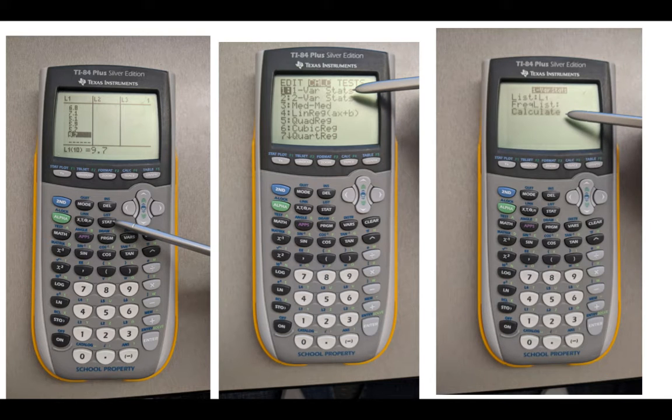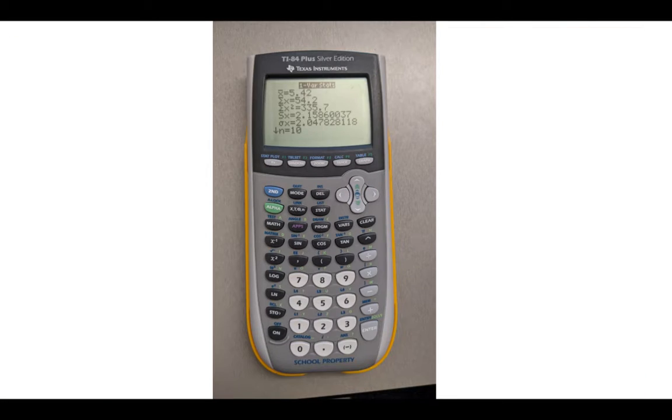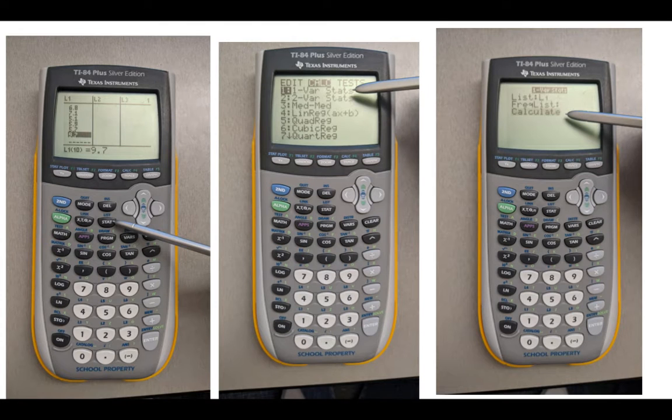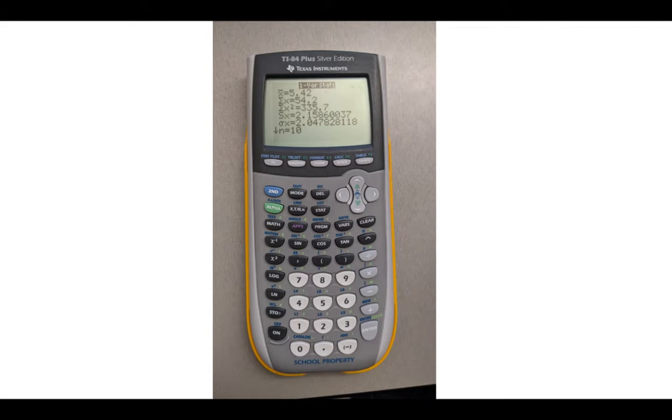You're then going to make sure the list says L1 or L3 or whatever you typed it into, then hit Calculate. And you will see this screen here, your 1-Var Stats, which gives you the mean. You don't really need to use those sum of x's and sum of x squareds, but that was part of when we did variance. We had to calculate those.